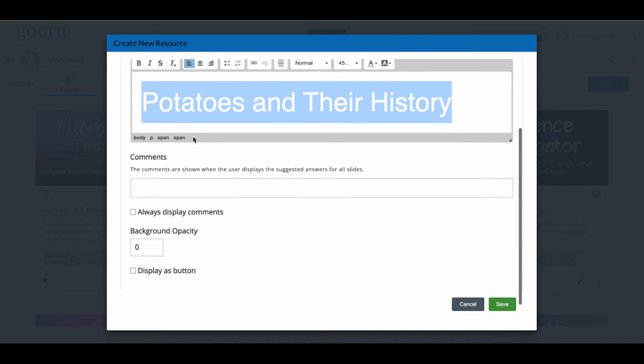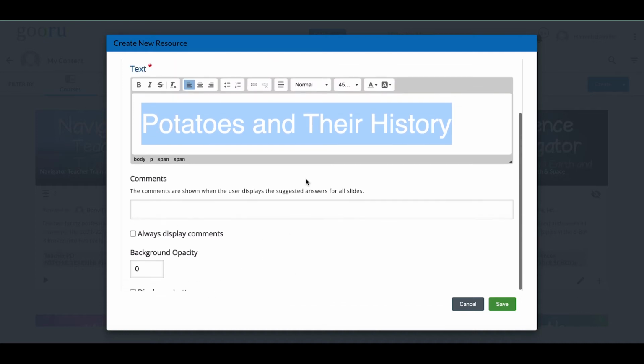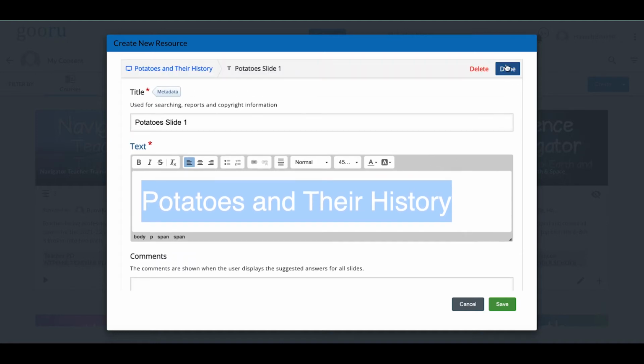Okay, and then I have some options here in terms of comments, and then the background and whether or not I want the text displayed as a button. Now we'll do this in a little bit so you can see what that looks like, but I'm going to leave that unchecked so my text just displays as it is in this text box here.